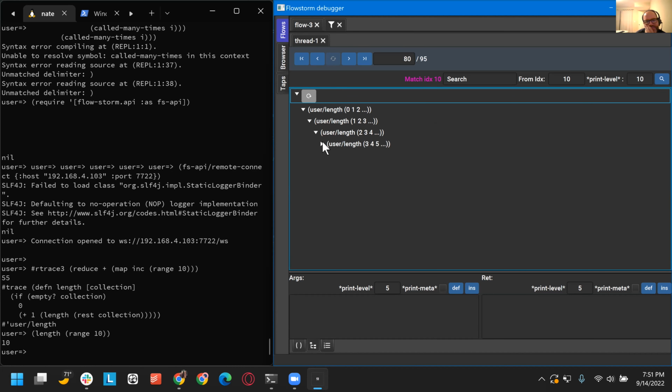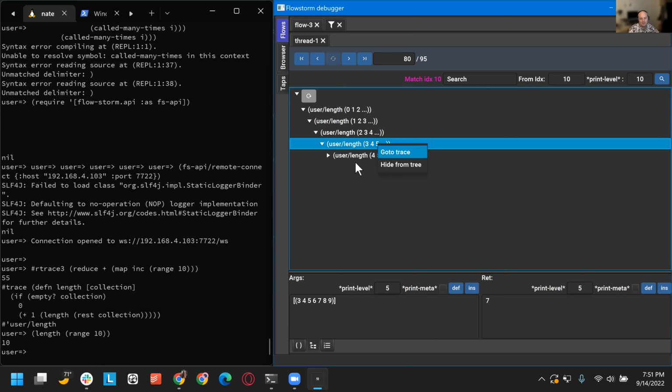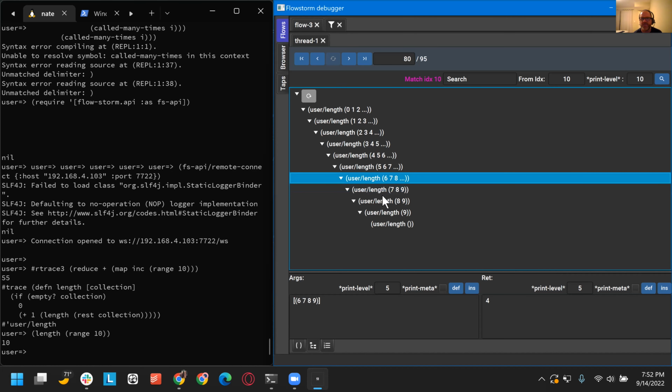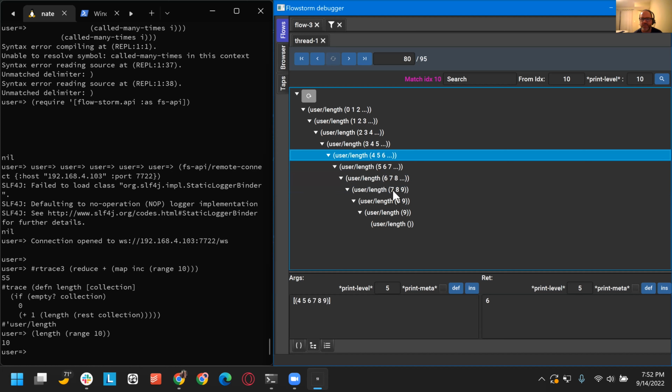Sorry, what were you saying? No, that is cool. Let me see if I can find a good branching recursive one. Oh, and you can see what the args are on the left and the return value is on the right.